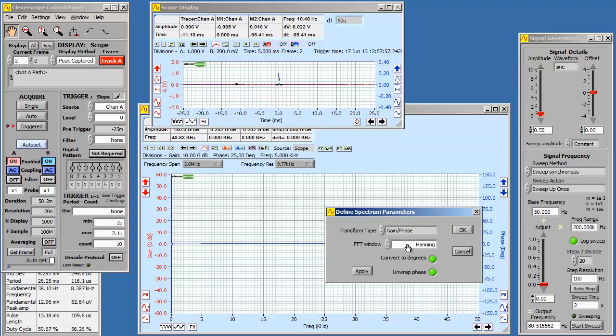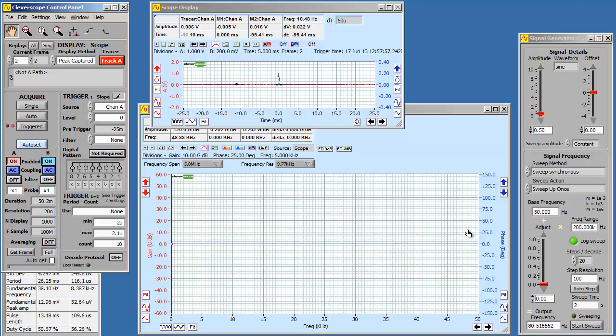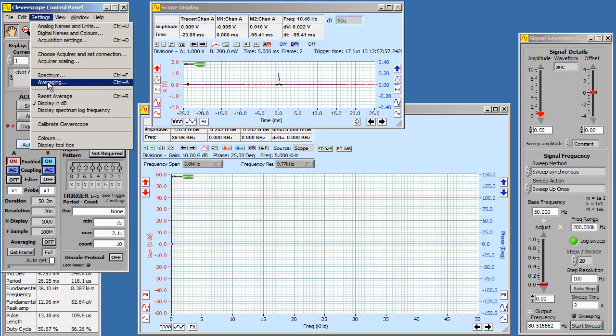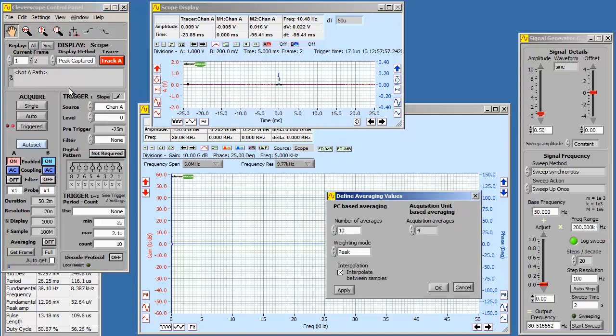We use a Hanning window because it has a narrow lobe width with good accuracy. We want to plot in degrees and unwrap phase so that the phase display is continuous. Next, we choose the averaging dialog to set the weighting mode to peak, which means we accumulate successive peak values to one plot. Check the interpolation. This means that the plot interpolates from one point to the next, and we need fewer signal generator frequency points, which makes acquisition faster.